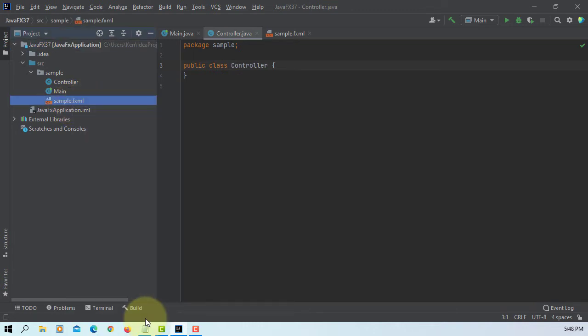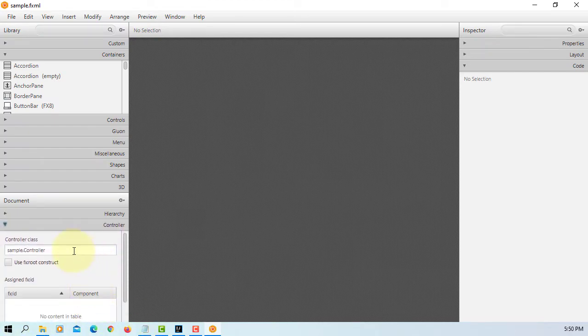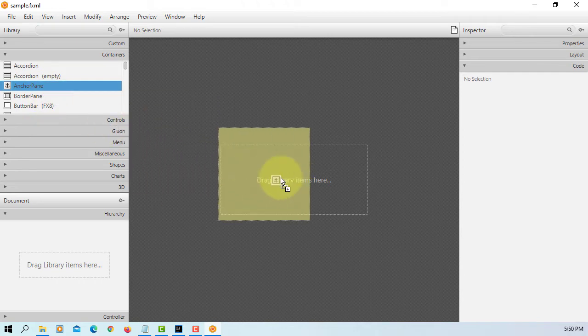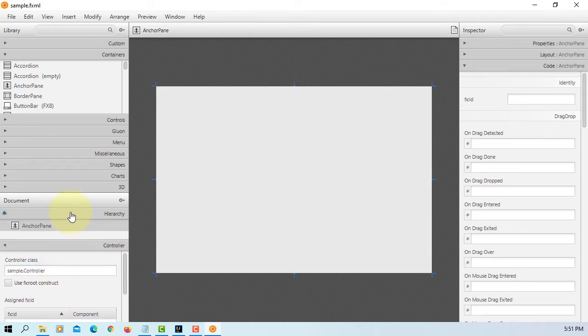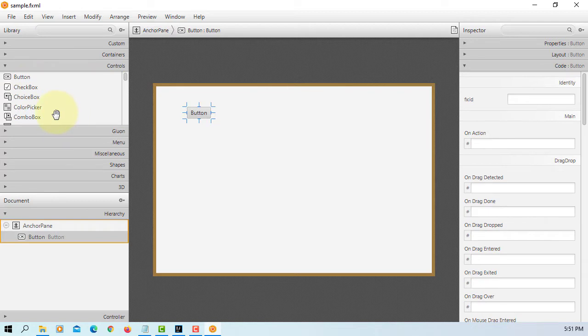Let's open FXML with SceneBuilder. Let me copy the controller. Remove. I prefer to use an anchor pane. Let's add the controller back so that our project can link Java and FXML.